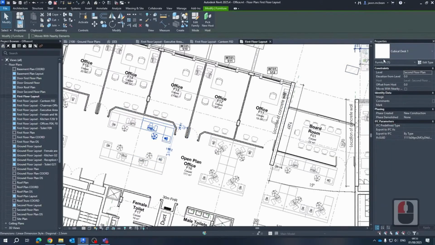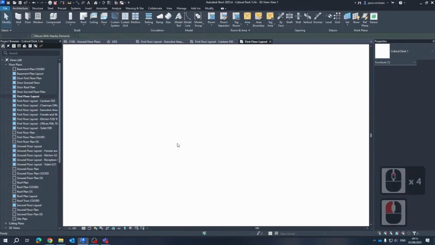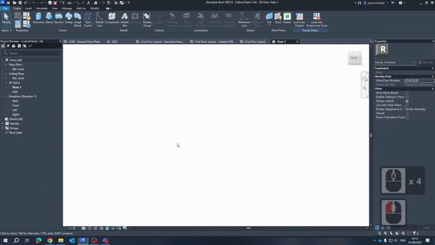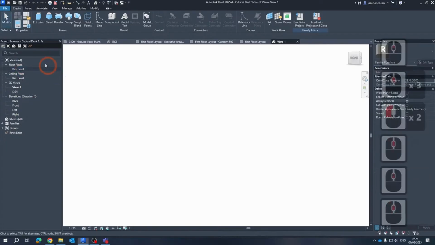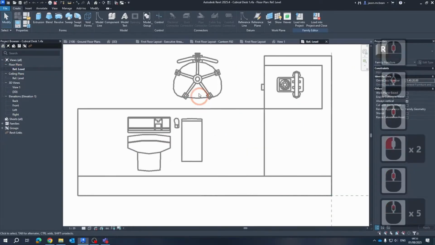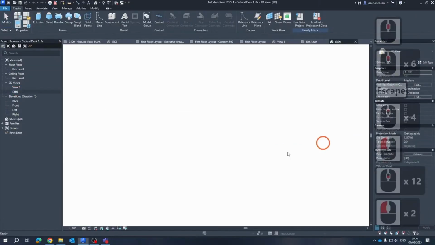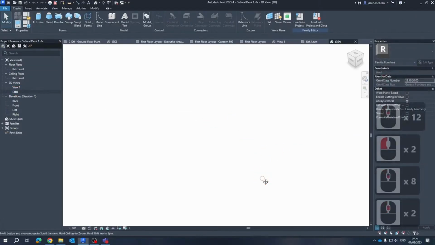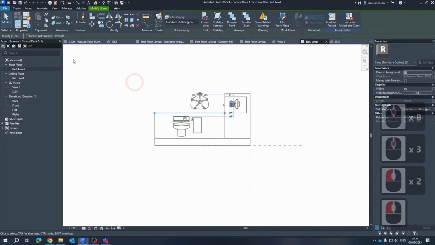We do put it on the right category, so it's a 2D bit of information. If I go and edit the family, you'll notice in the family, this is just 2D information that's totally flat. I just want to wait for this to load. Yeah, so you'll see that there's no 3D information within the family. It's just flat, there's nothing there in 3D. Basically it's just a bunch of detail line work.